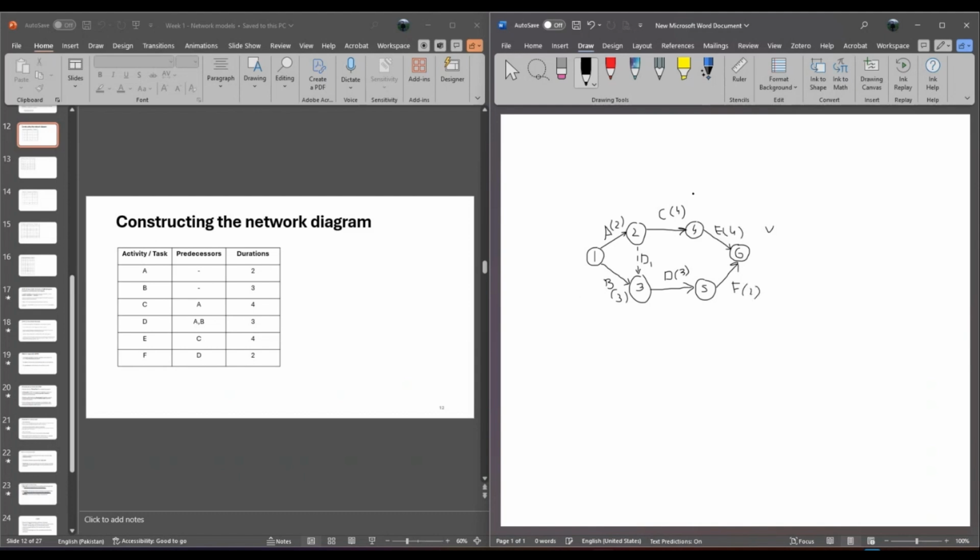Now this network diagram is completed, and this network diagram is what we call activity on arc. So these activities A till F are represented on arcs, and nodes are where the activities start and end. Now let's move towards another network diagram, and let's proceed towards that.